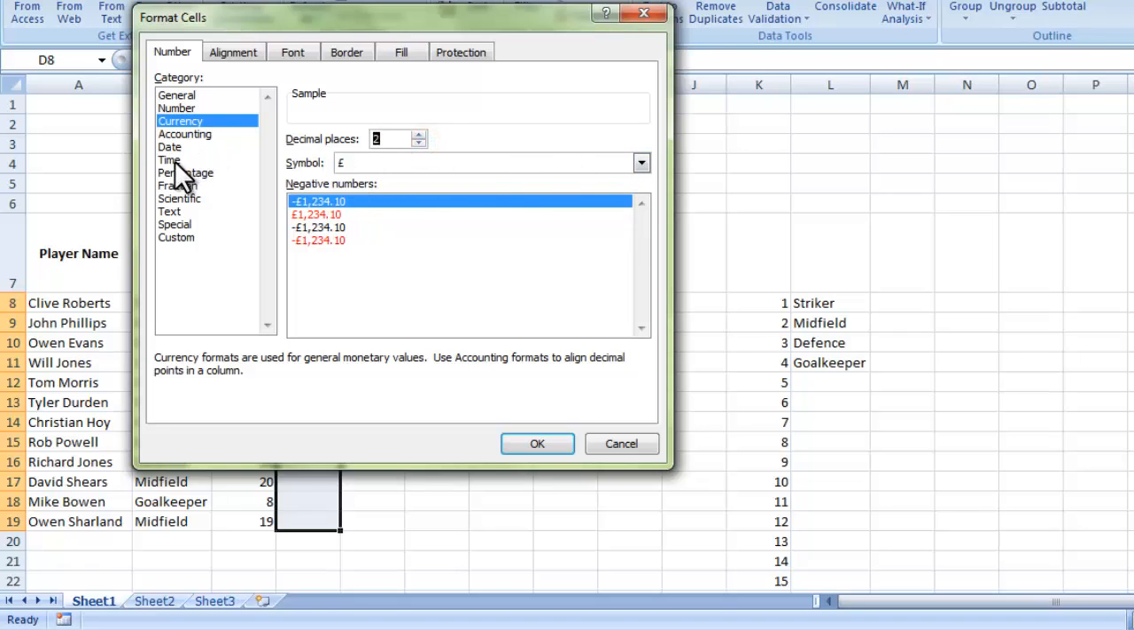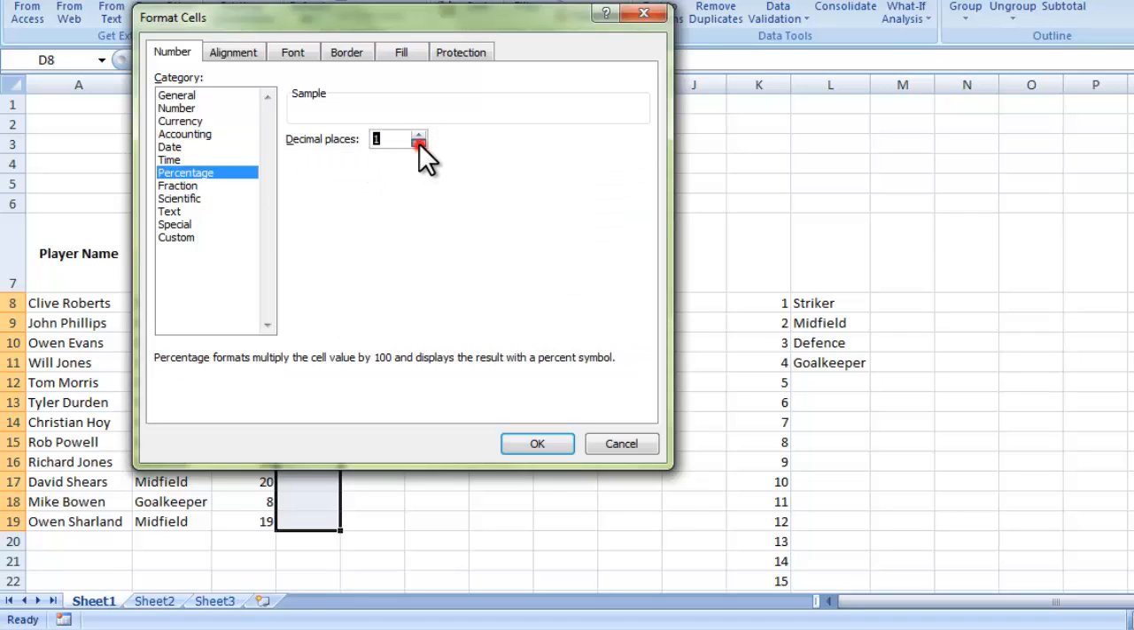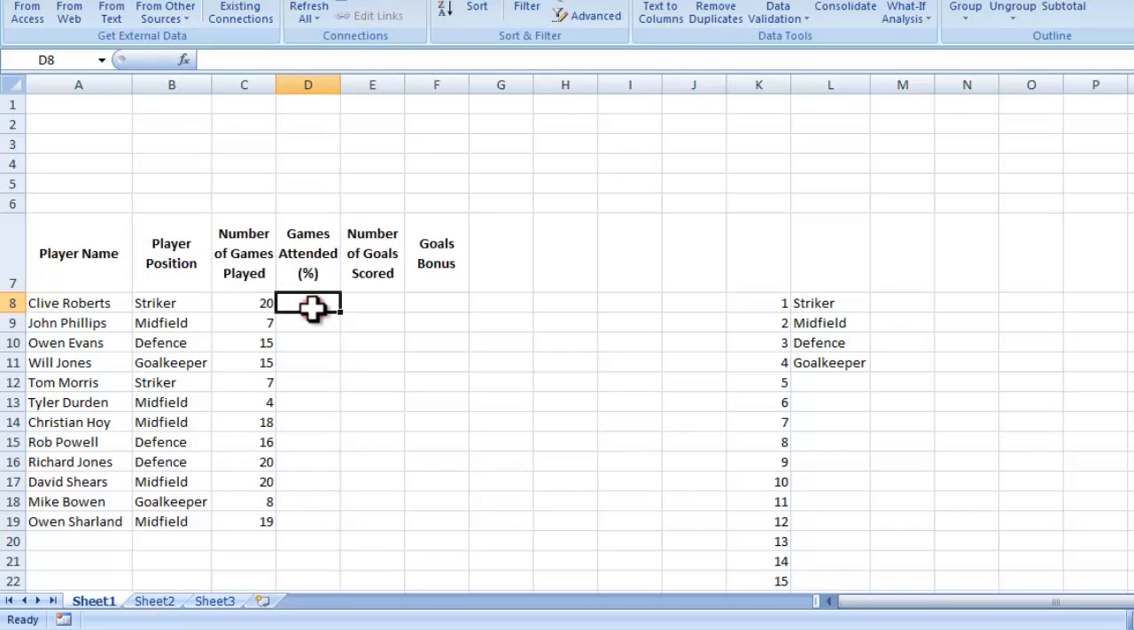But as it is, I'm going to go down to percentage, and I want it as a nice whole percentage, so I'm going to take off the amount of decimal places. And I'll press OK. So now, if I was to type 10 in there, it would automatically come up as a percentage. If I was to type 0.2 in there, which represents 20%, if I click away, it converts it for me. So again, if I was to type in there 1, you can see it automatically does it as 100%.